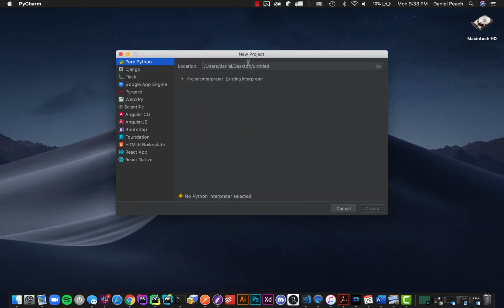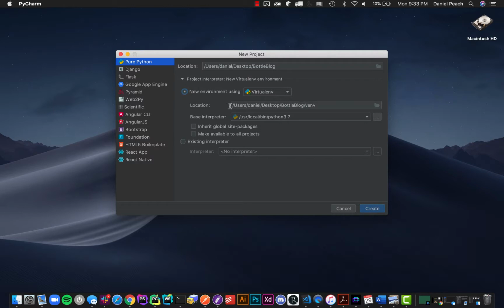I'm going to create a new project. It's just going to be a pure Python project, and I'm just going to call it Bottle Blog because it's a blog in Bottle. It wants me to pick a Python interpreter, and we will go ahead and use the virtual environment. You totally don't have to here. I typically do mine in a different way anyways, but since we're just creating a brand new project here, we're going to do it like this.